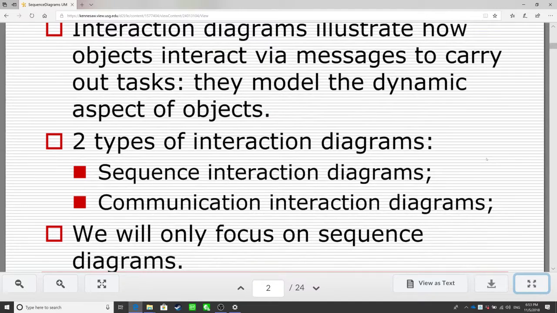Okay, and now we are going more dynamic. We want to model the interaction of all these objects, between these classes and the actors. So interaction diagrams illustrate how objects interact, and it's also a dynamic aspect of these objects. Of all the UML diagrams we learned, only the class diagram is static. The other diagrams are more dynamic.